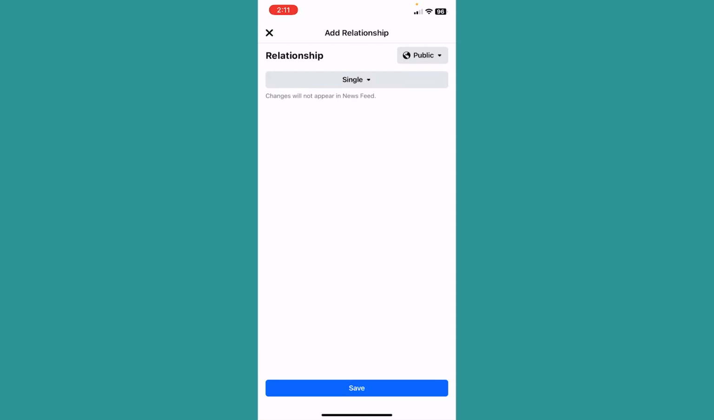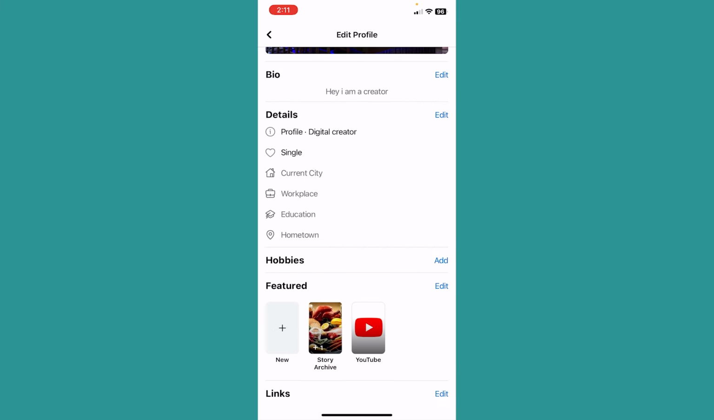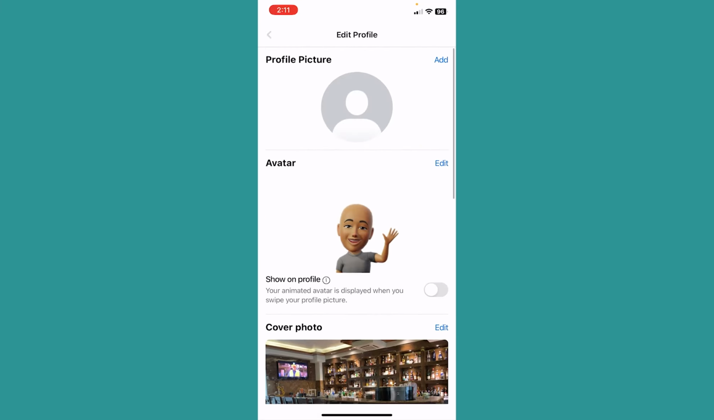Once you choose the option you want, click on save, and you can now just basically click on save again, and your relationship status will be added on your Facebook, and that's how we can do it.